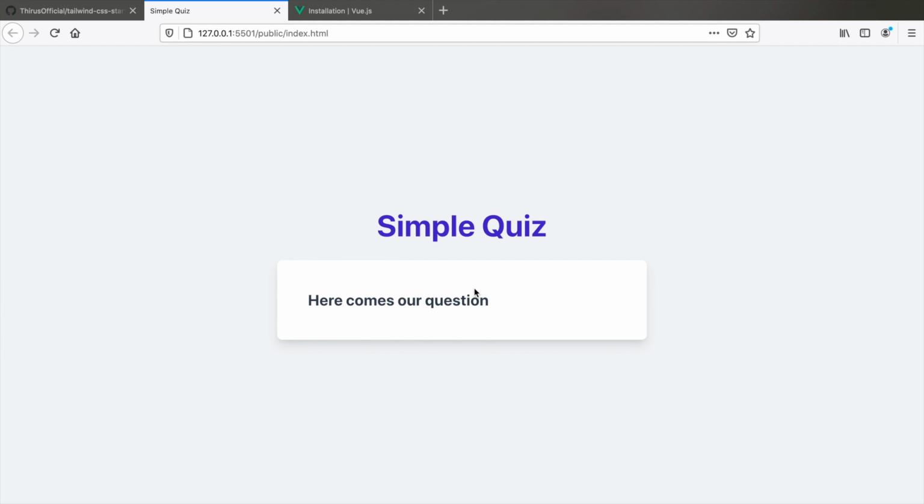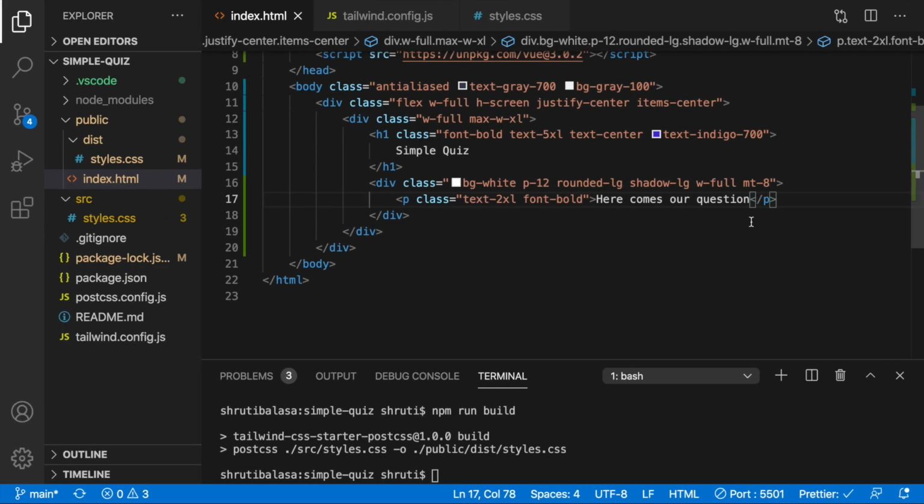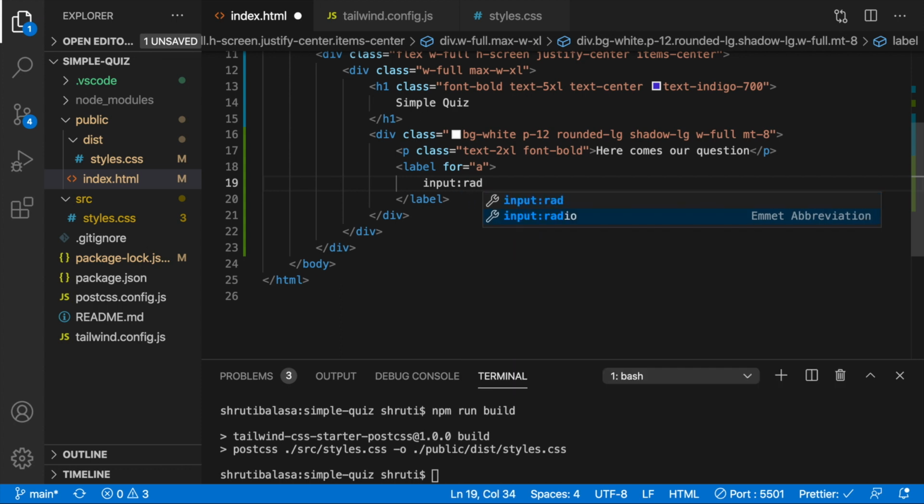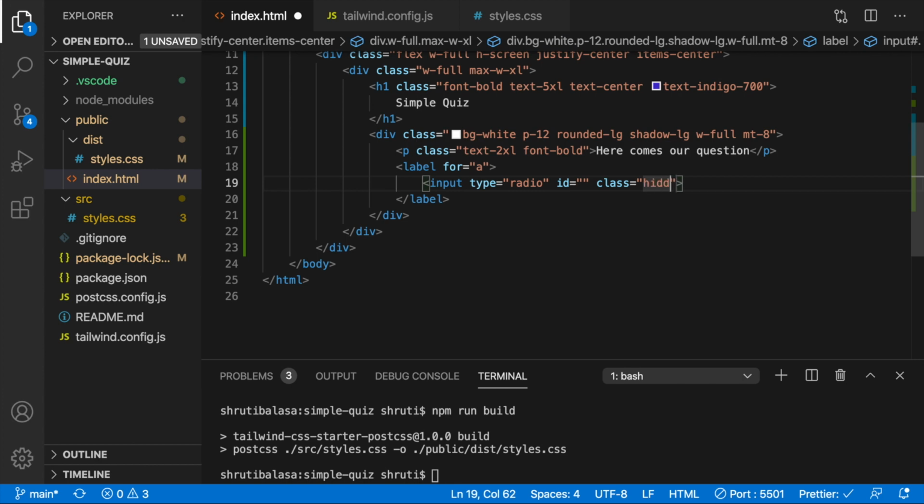Right? And then for the 4 options, what we can do is use labels. I mean, we can wrap the labels around input radio. So label, and then the name is not needed here. We might need the ID, but let's do that later. The class here is hidden, so we don't see the input radio button, but we style the label instead.